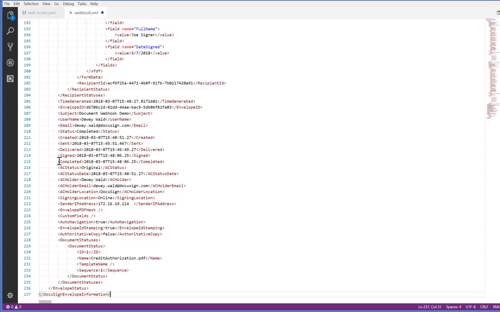As I can show you right here in the status node of the XML. And there it is, shows completed. And that is how you use webhooks with the DocuSign API.